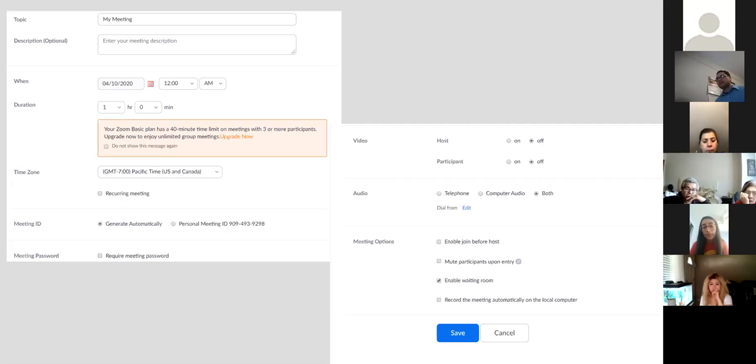Yeah. And then, so if you look onto the right-hand side here, it gives you the option to, if you're the host, to turn on or off your video, or if you're a participant, to turn on or off your video. And then audio options, right? If you're on the telephone, computer, both. Some people just go down into a Zoom meeting from their phone. You can do that and have no video.